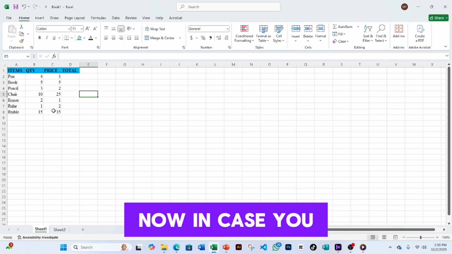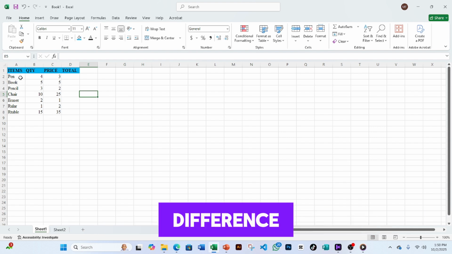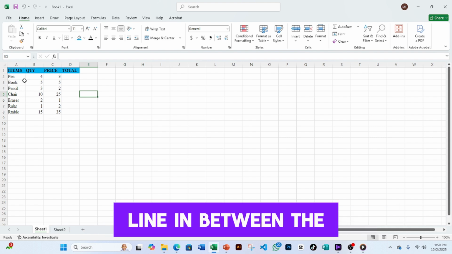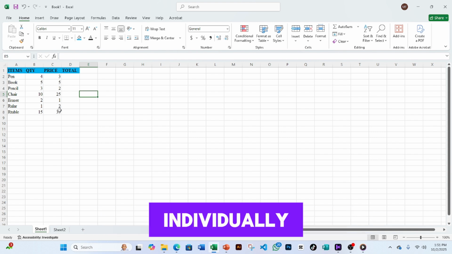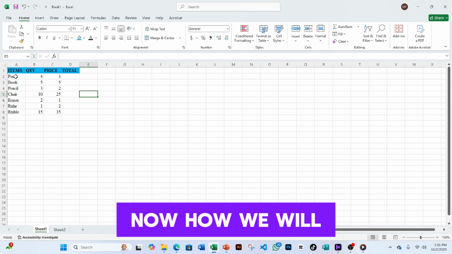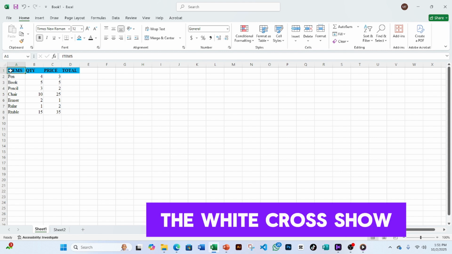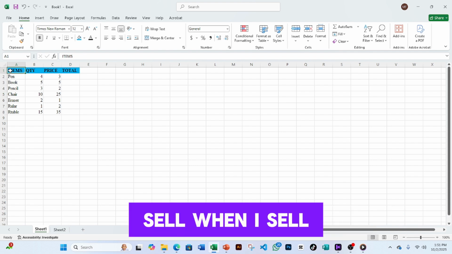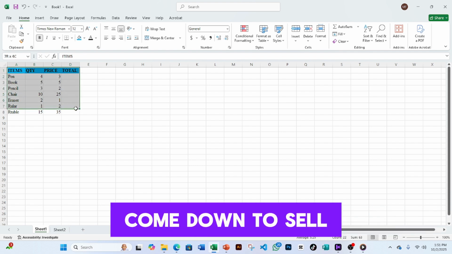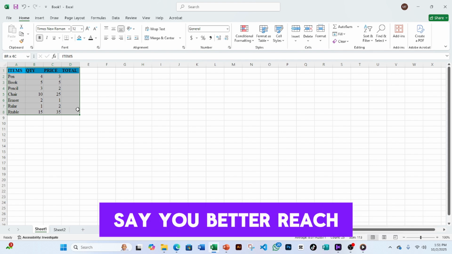Now, in case you want a border, you see that there is no line in between the cells to let you describe or identify them individually. So how do we add a border? You highlight the same again. Make the white cross show on the first cell, cell A1, and you drag and come down to cell D8. It depends on where your data reaches.